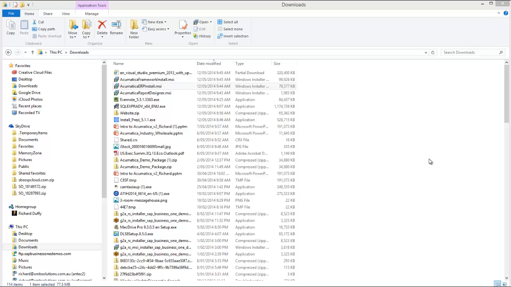So the first thing I need to do is download the Acumatica ERP files, and there's three files that I need. I want the framework installer, I want the ERP installer, and the report designer installer. Now when I go ahead and run the Acumatica ERP installer, by default it's going to ask me if I want to incorporate some of these other components. But you can download them separately and download them onto a standalone PC for your development work.